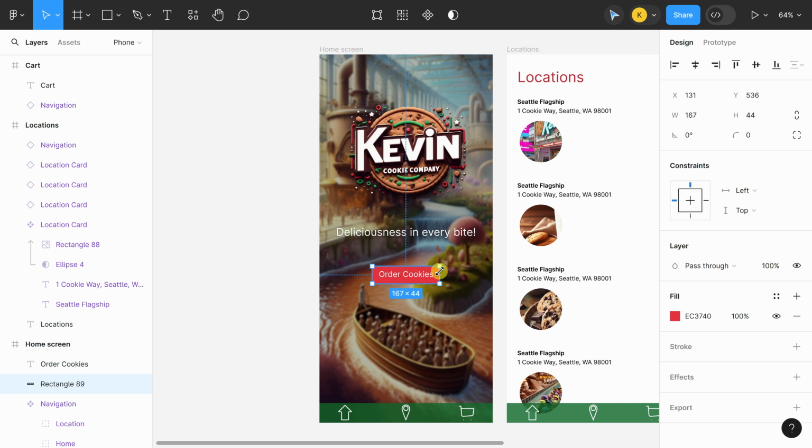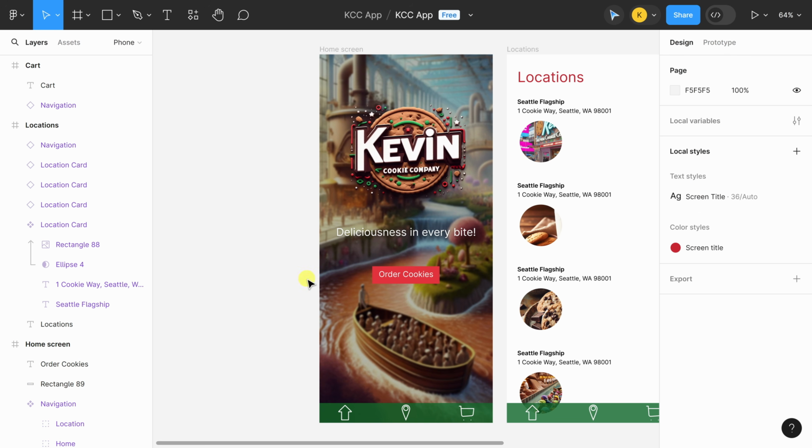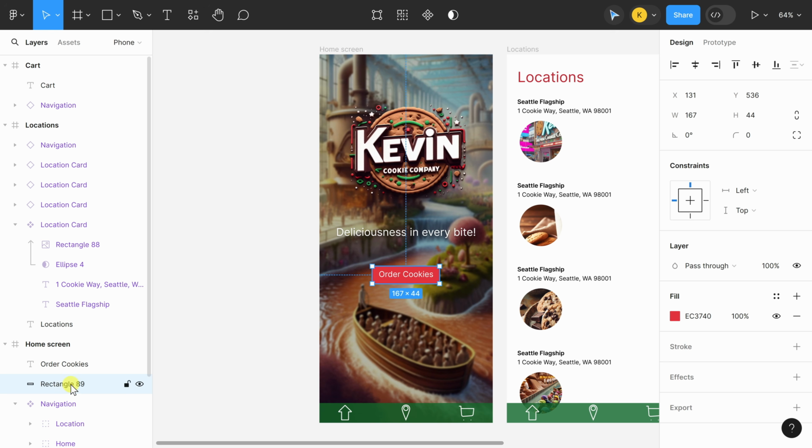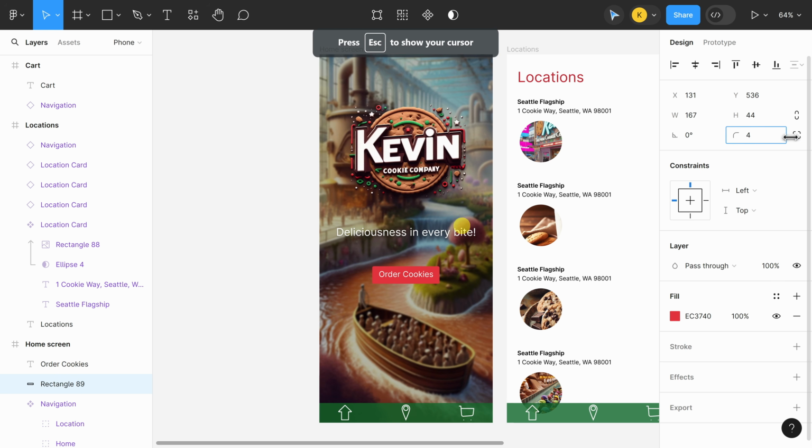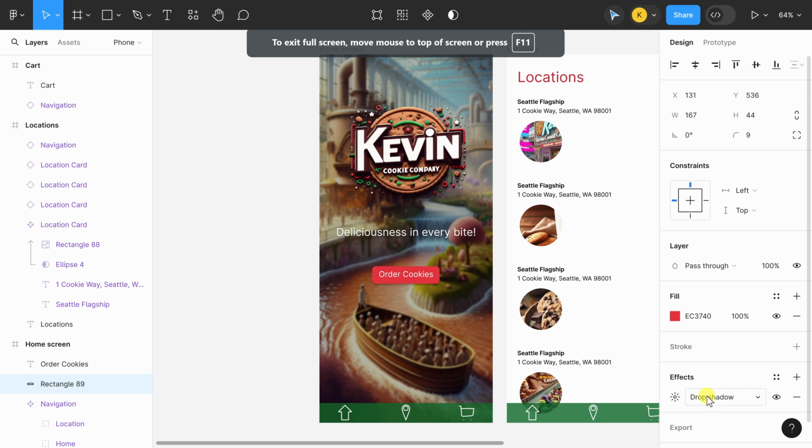Next, I also want to round the edges of this button. Right now, it's just a nice rectangle, but I would like to curve those edges. So here again, I'll click on the rectangle. Over on the right-hand side, here I could adjust the corner radius. So let's drag that over, and there you see the edges of the button curving a little bit. I think that looks good at just about 9. And down below, I'll also click into Effects, and here I can add a drop shadow under the button. That looks great so far.